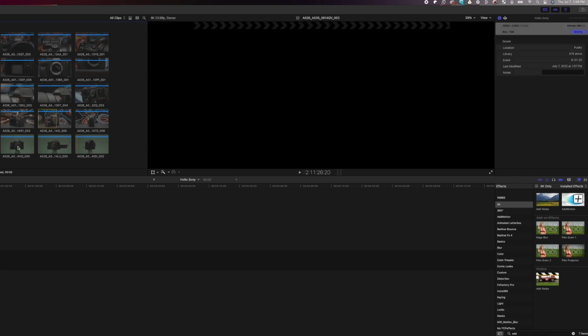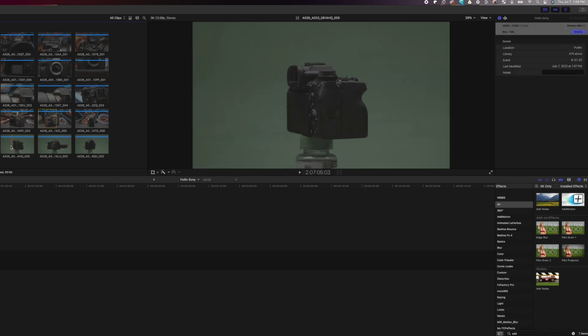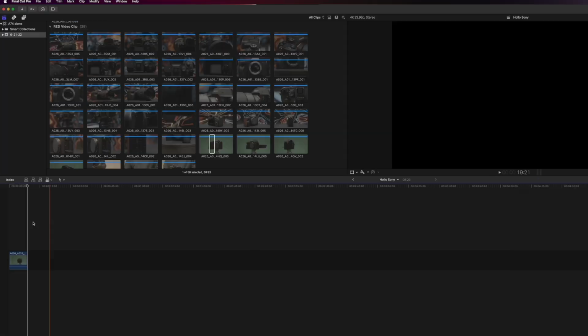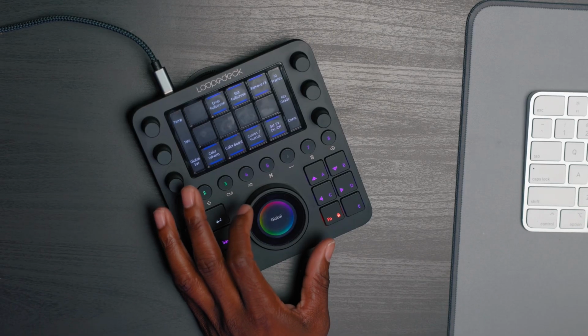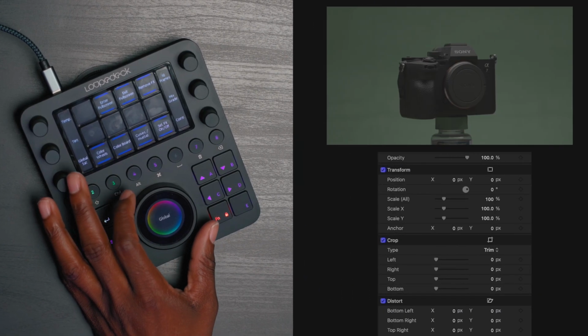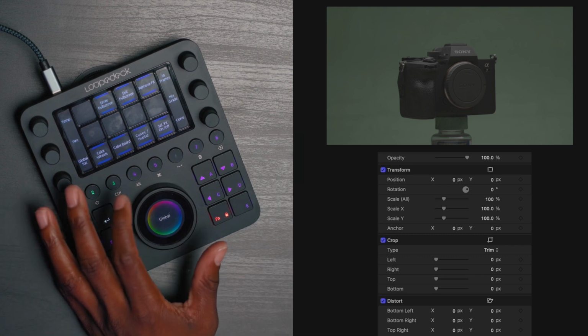So for starters, I'm gonna start off by bringing our shot down into our timeline. So I'm just gonna do a quick selection and add that into our timeline here. And as I mentioned, with the Loupedeck, you have tons of options. So I'm actually gonna hop into my coloring tab here, and I'm gonna go ahead and start off by doing some light color grading on the overall image.